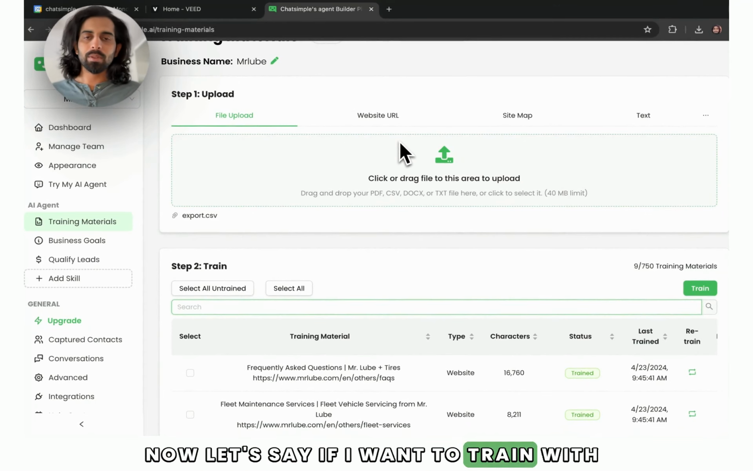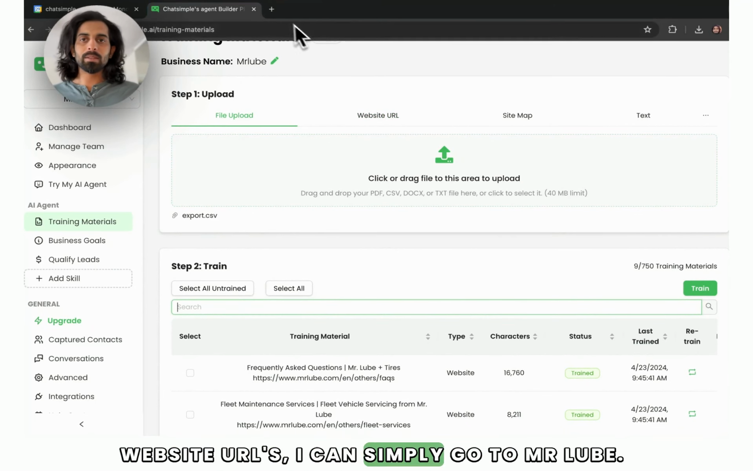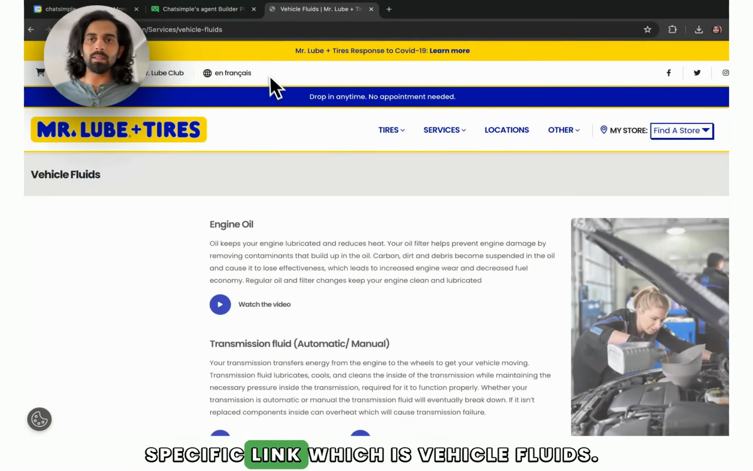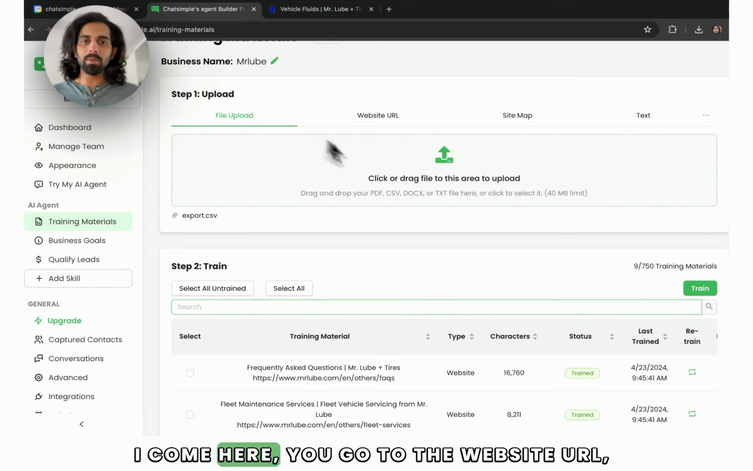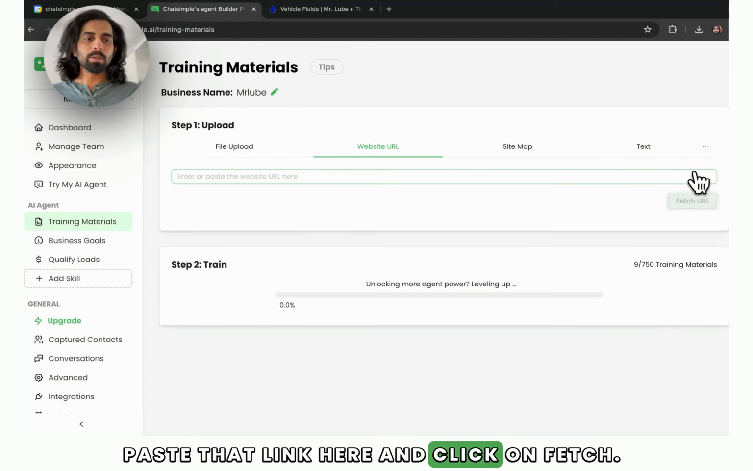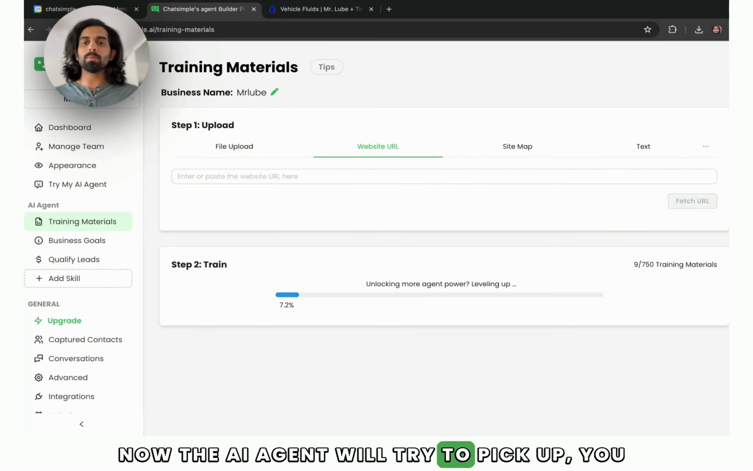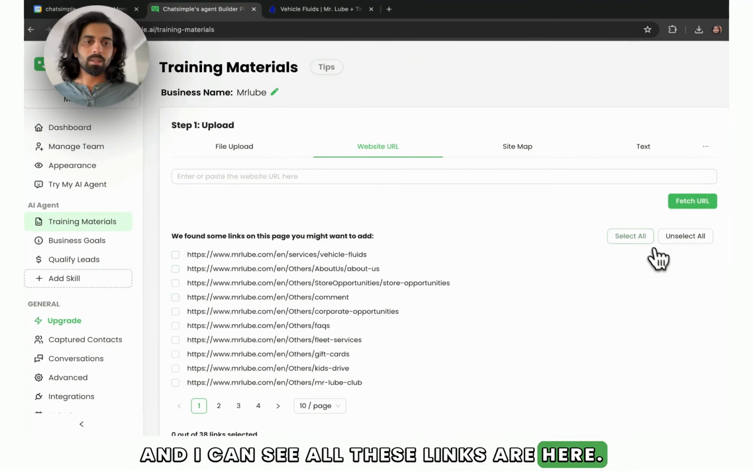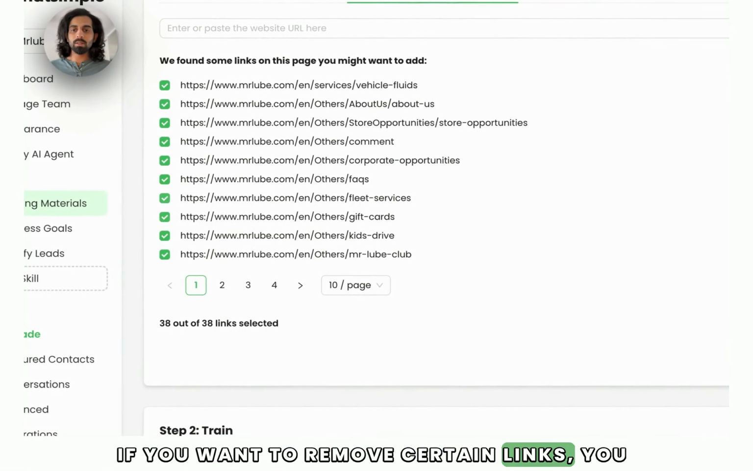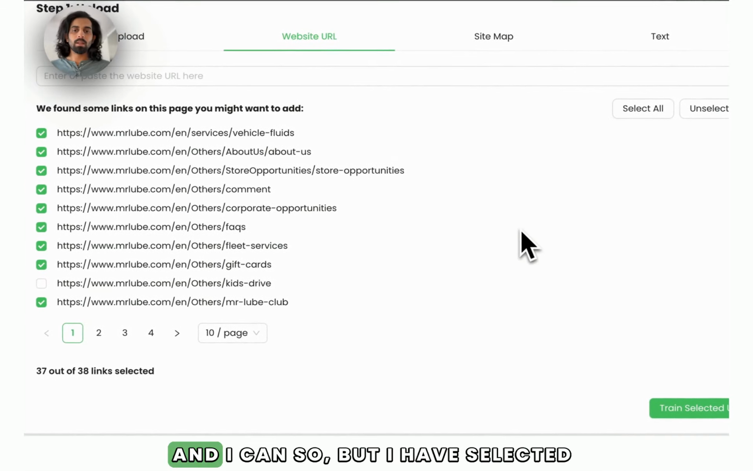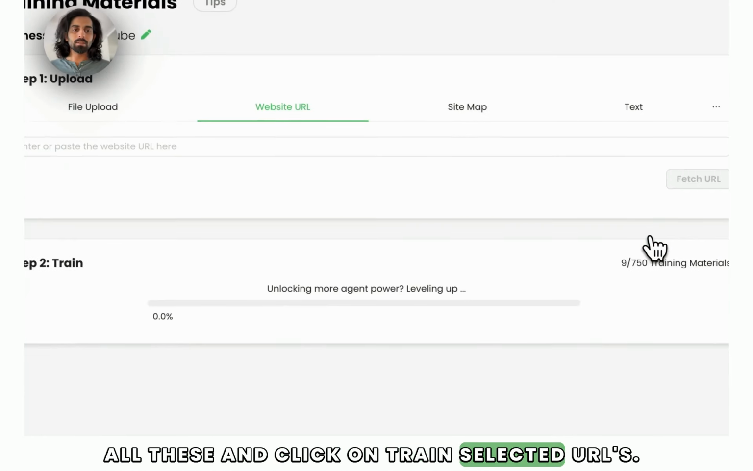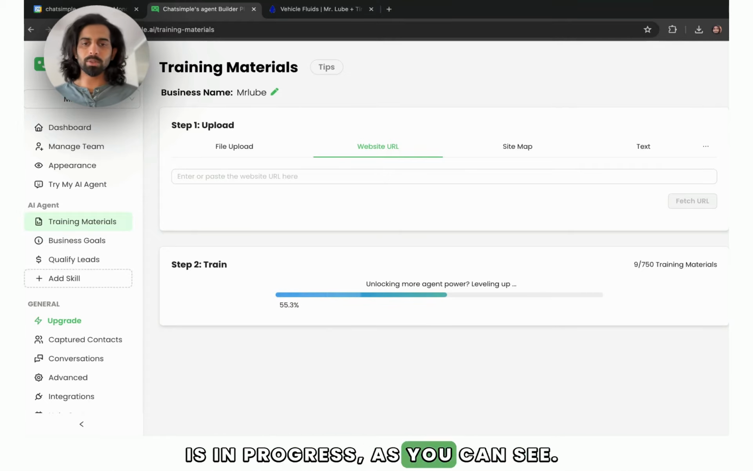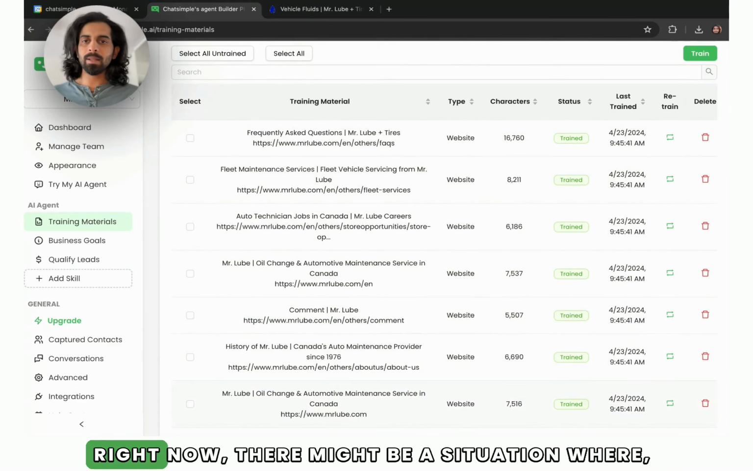Now let's say I want to train with website URLs. I can simply go to Mr. Lube. Let's say I want to train a specific link, which is vehicle fluids. Copy that link, come here, go to the website URL, paste that link here, and click on fetch. Now the AI agent will try to pick up a couple of links, or the maximum links, from the website, and I can see all these links here. Click on select all. If you want to remove certain links, you can just uncheck them here and remove them. I have selected all of these and click on train selected URLs. Now all these links are getting trained. It will take a few seconds and the training is in progress, as you can see. Now you can see all these links are trained.